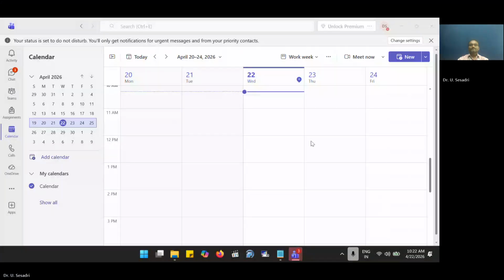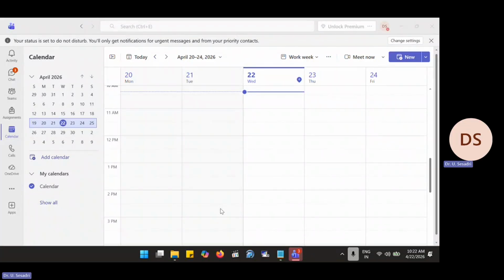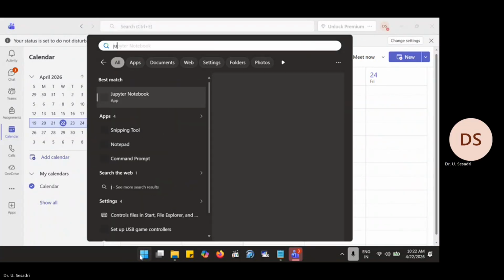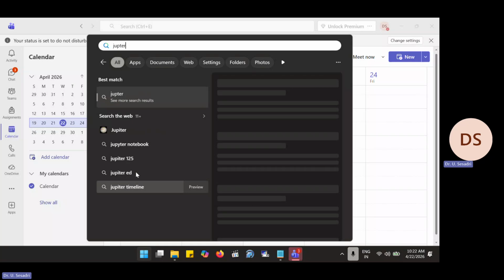In this session, I'm going to explore the prompt engineering real-time applications using OpenAI. So first I'll share the screen. I open the Jupyter to explain the real-time applications.